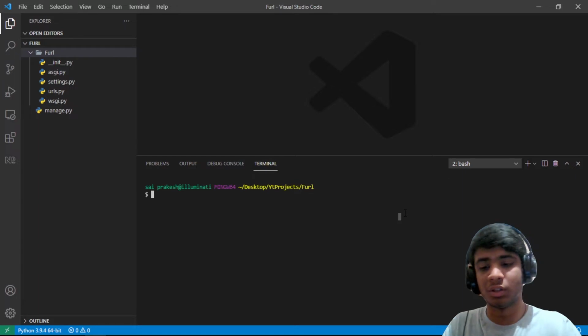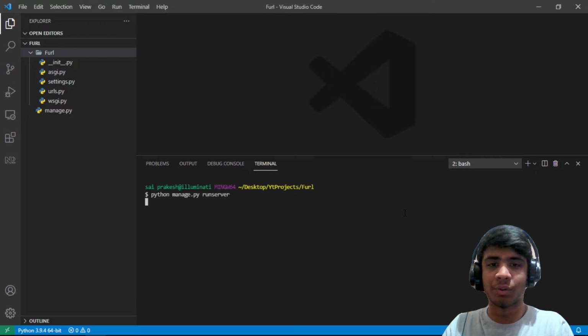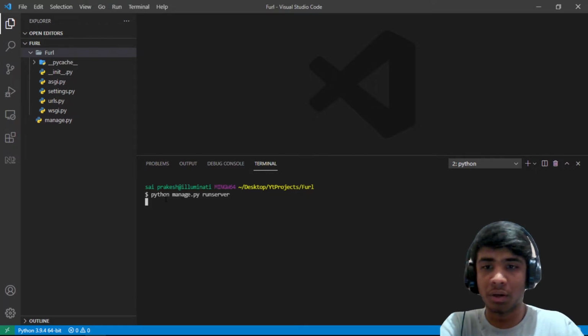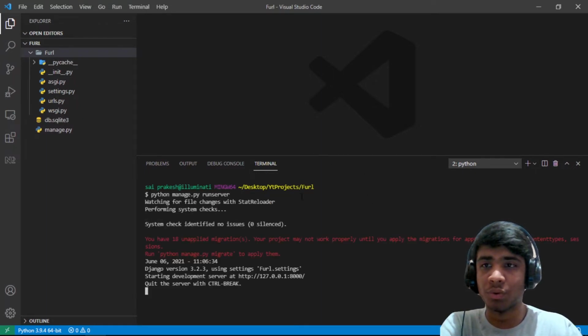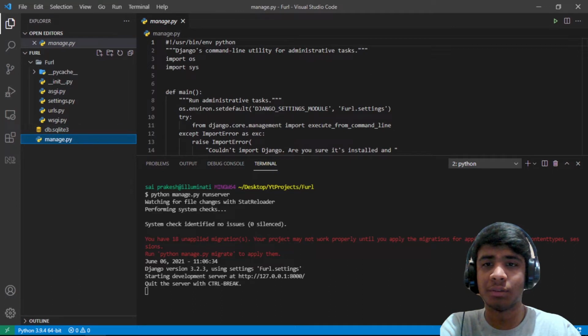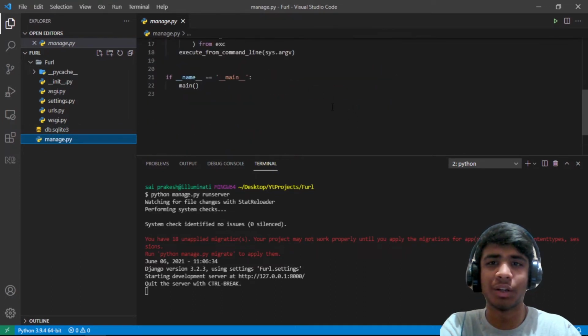So the first thing I do is simply start up the project so that we know everything is working. Let's say python manage.py runserver. So what does this command do? If you observe, we have a file called manage.py. This is simply an admin kind of thing.